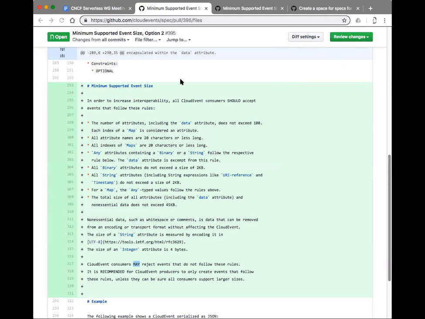Okay. But again, it's not a limit. It's a minimum supported size. So that's the real difference. If you're proposing a limit, that is something else. Well, that's what I meant. Minimum supported size. That's what I meant.